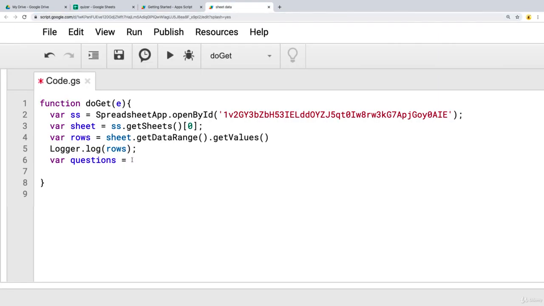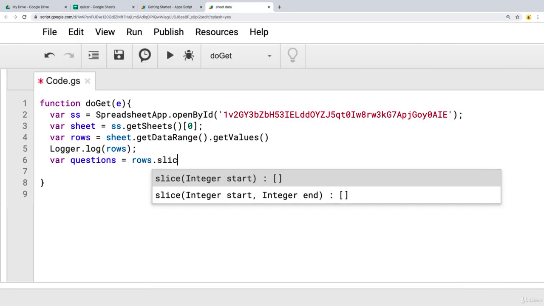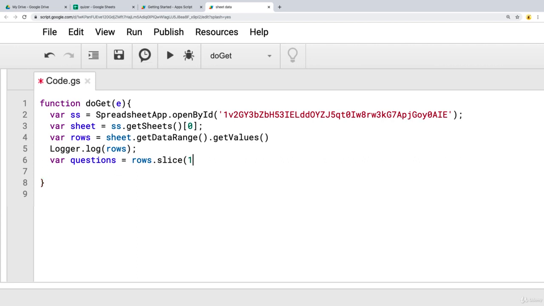If you're familiar with JavaScript slice, we can slice starting at index 1, and that's going to return back just the questions. Let's also set up a placeholder response array where, when we loop through all of the rows of content, we can structure our array as needed.